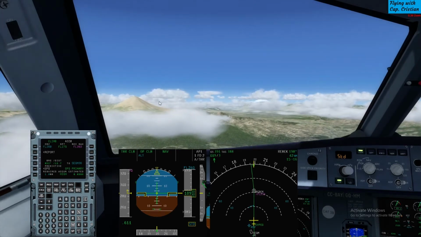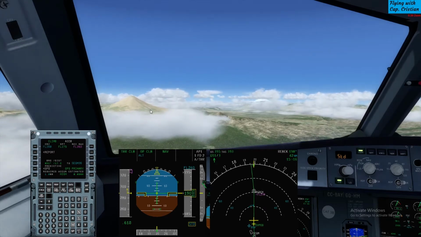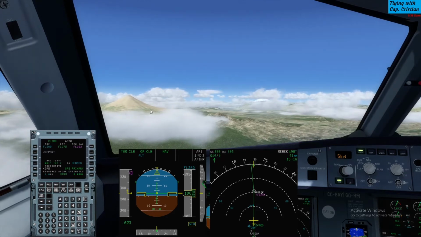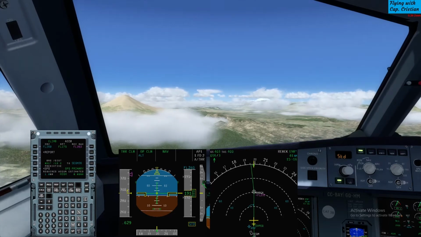That here is the Cotopaxi volcano, the highest active volcano in the world. Sweet.